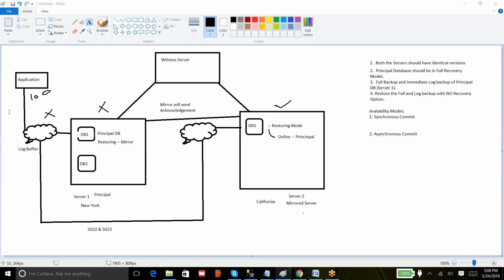So when a failure happens, the users or the application that is still trying to connect to this database will throw an error saying that you can't access this database. So we need to go back to the application team and explain to them that the database has failed over onto the mirrored server. So they need to connect to this SQL server to access the database.